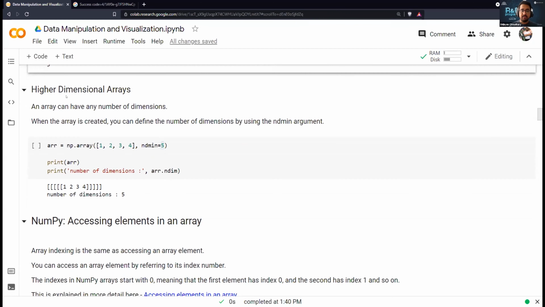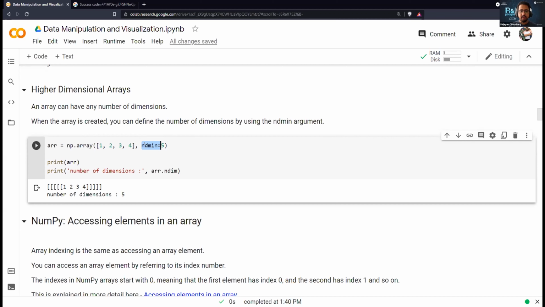Moving on further, we have higher dimensional arrays. If you want to define a higher dimensional array, you can do that by using the NDMIN keyword, including it as an argument in the np.array function. Once you do that and print the same array, it would show that your array has a dimension of 5. This number can change depending on your needs, how many dimensions you need to include.